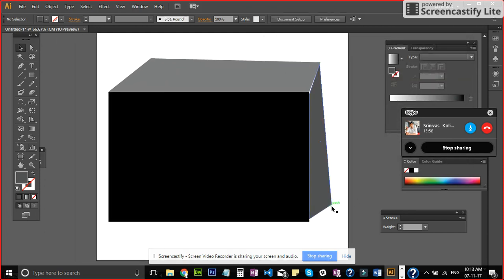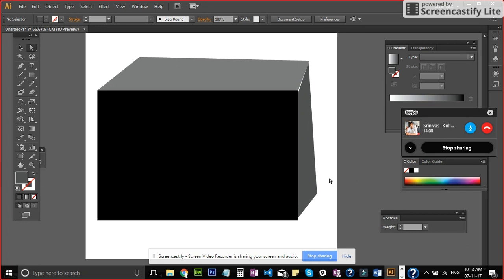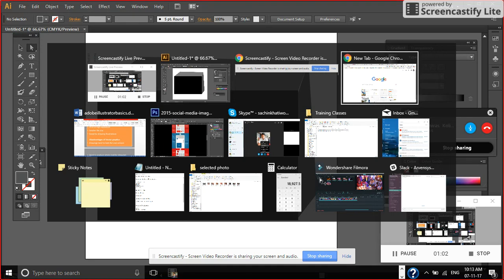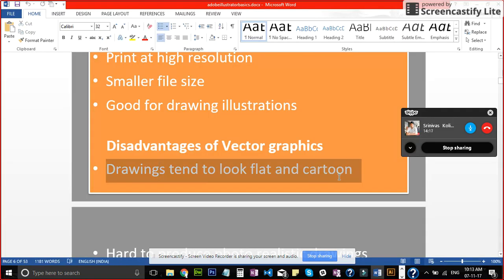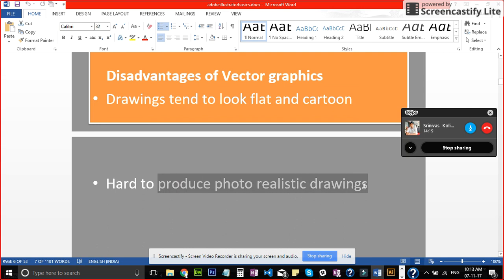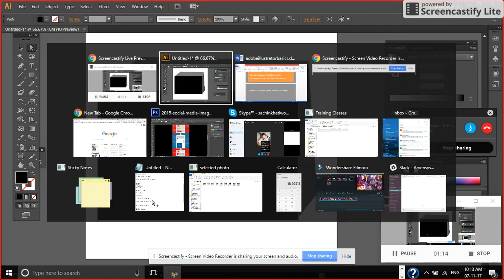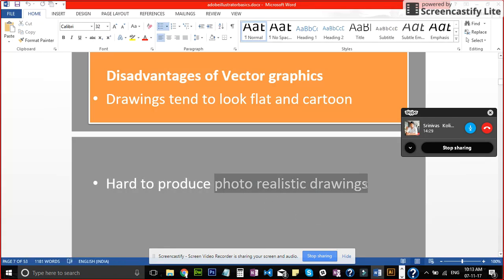You will not be able to view the object in all the perspectives, like front view, back view, perspective view. There is even orthographic view, which you will learn in 3D. So it's only 2D images, two dimension, which I told you, and it is hard to produce photorealistic drawing. This we can do in Photoshop.